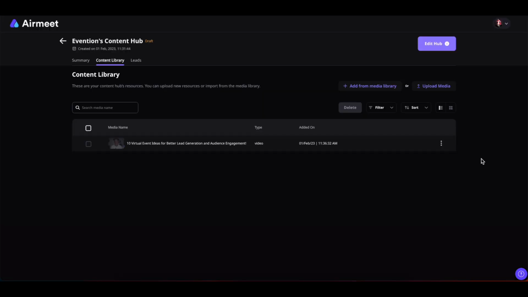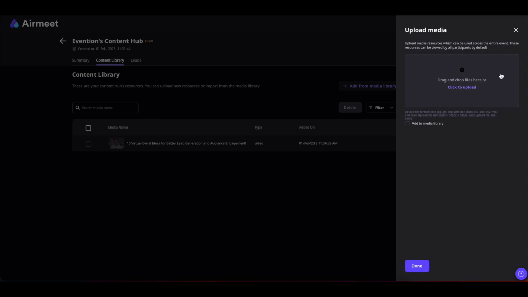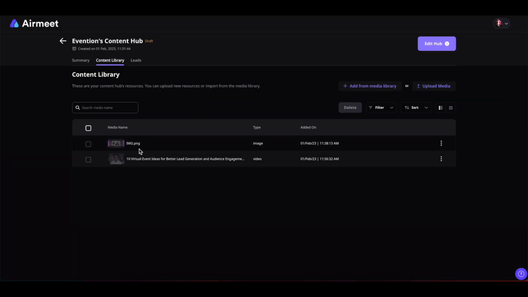You can also directly upload the media from the computer also. Simply click on upload media. And from here, you can drag and drop the files out here, or you can upload by clicking on click to upload. Once you have selected the media, you can simply click on done. And voila, your media is successfully added out here.